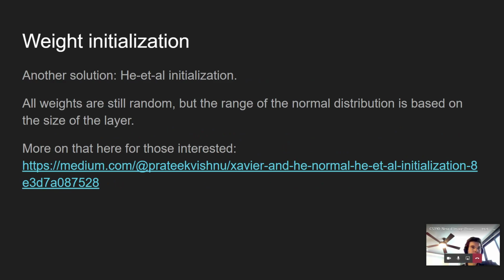Another solution to this is, well, this is kind of a family of solutions at this point, because there have been so many variants of this as well. But there's something called He et al. initialization. The guy who came up with it had the last name He, and he had a bunch of other people working on it. So He et al. was the paper, and the initialization is still random, and you'll find that most of these are still some degree of random, but the range is going to follow a normal distribution based on the size of the layer.